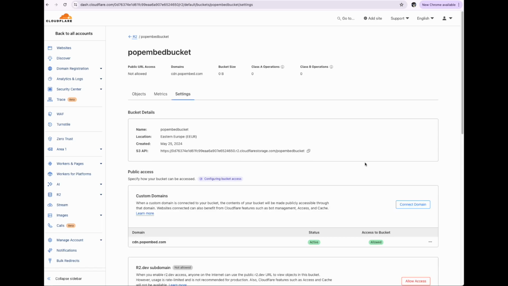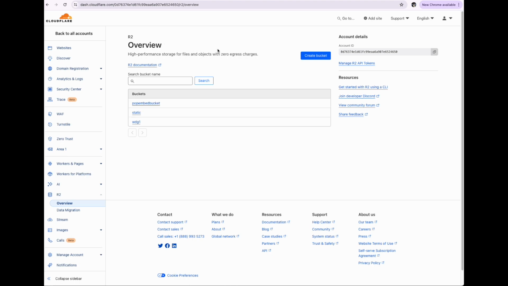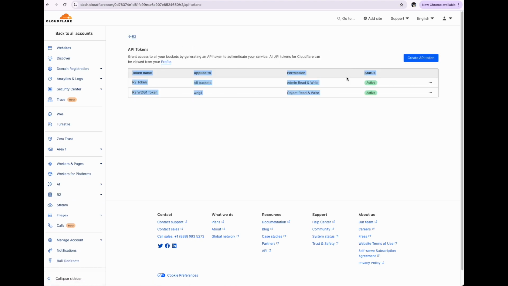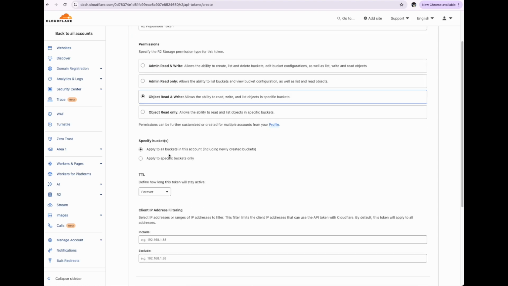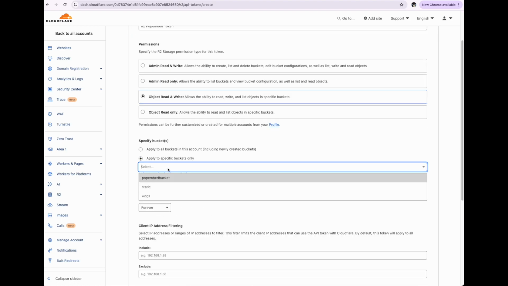To get the required keys, we need to get back to R2 main page. Then on the top right corner, we need to click on Manage R2 API Tokens. Once we enter that page, we need to click on Create API Token. Choose the name of the token, let's call it R2 PopEmbed Token. Then we select Object Read and Write. And finally, select Apply to Specific Buckets Only and select our bucket.